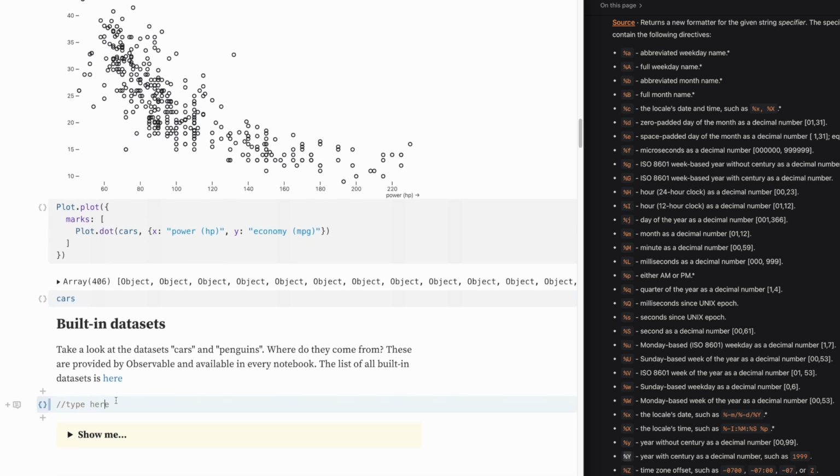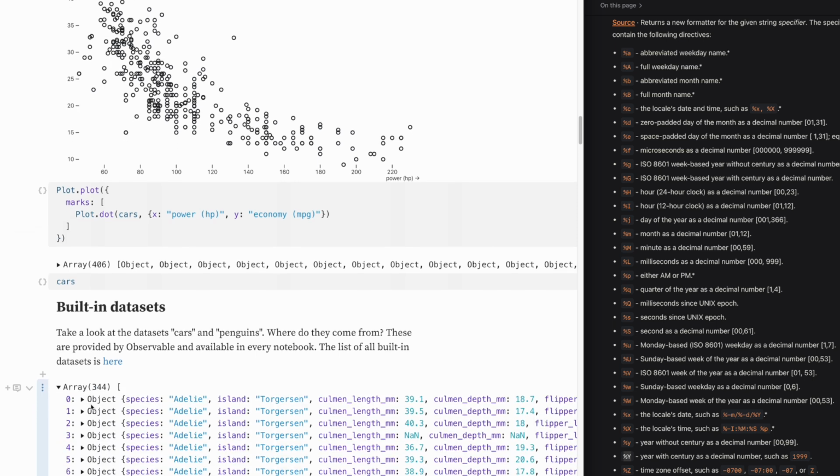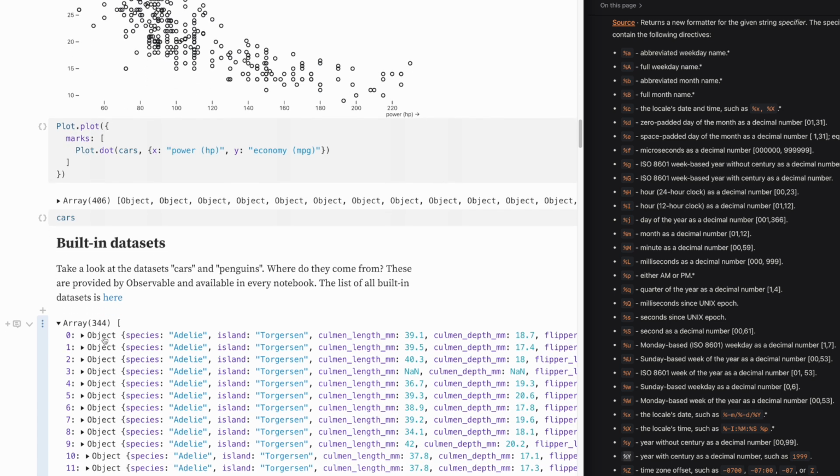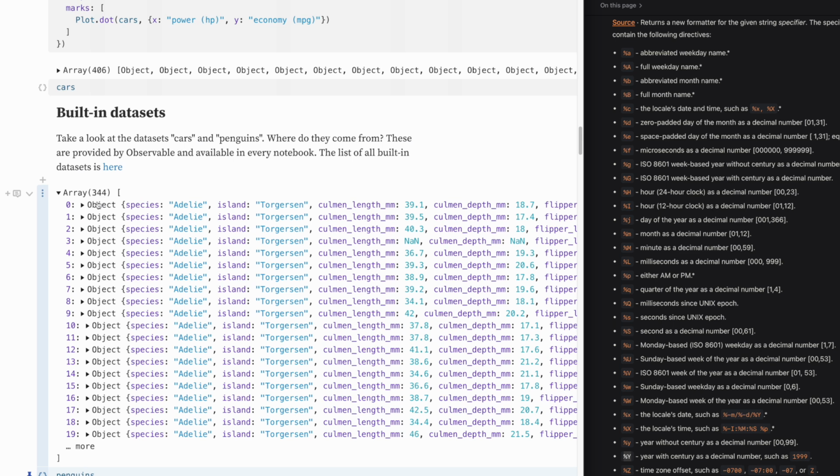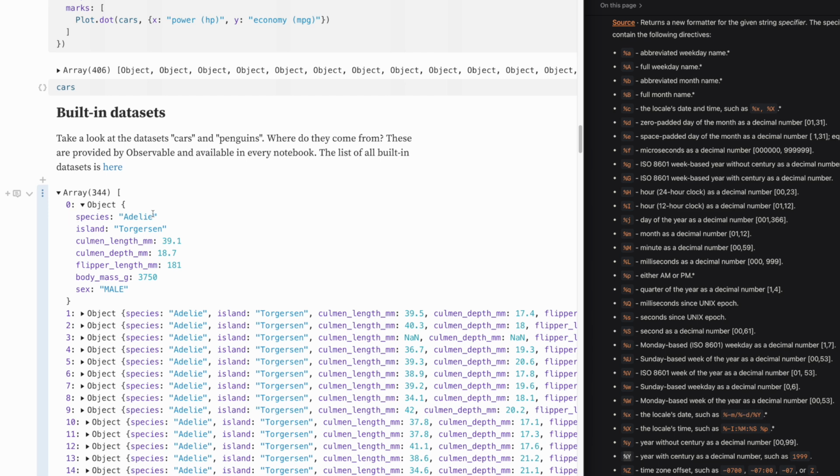Another dataset that is built in is called penguins. So you can type penguins here, and then it gives you an array of 344 objects. That's what they are. So if you're familiar with Python, arrays are the lists and objects are dictionaries. Yeah, so these are just different ways to call them in JavaScript. An object consists of these key value pairs. This is key, this is value, this is key, this is value, and so on and so on.